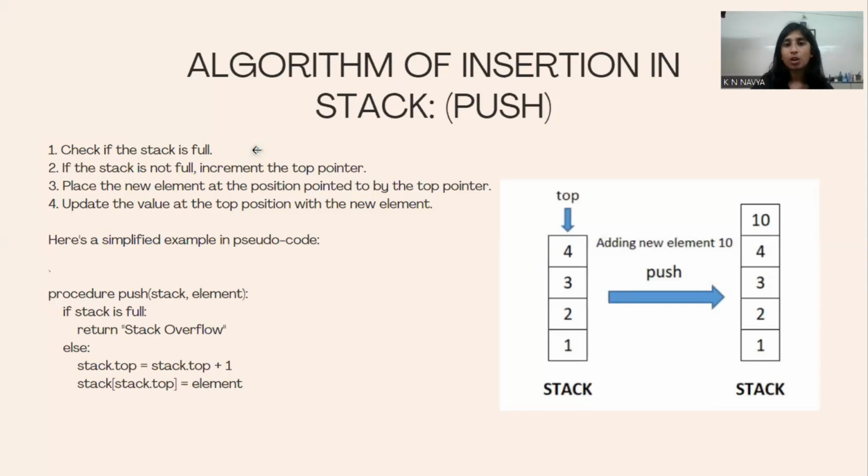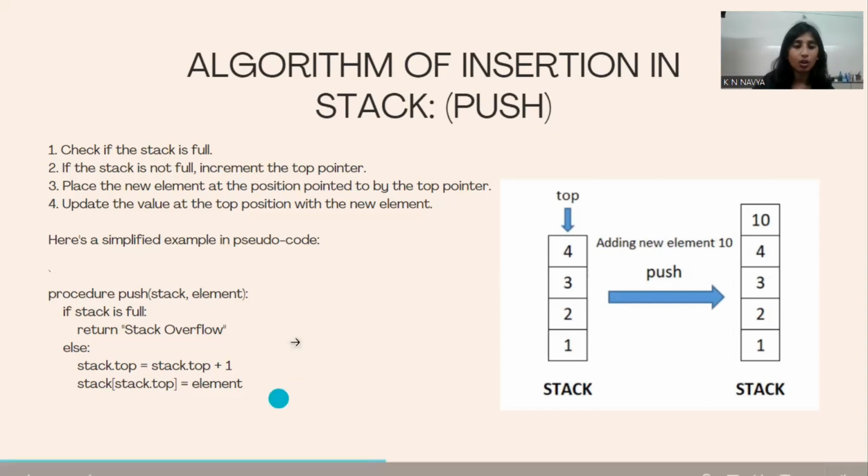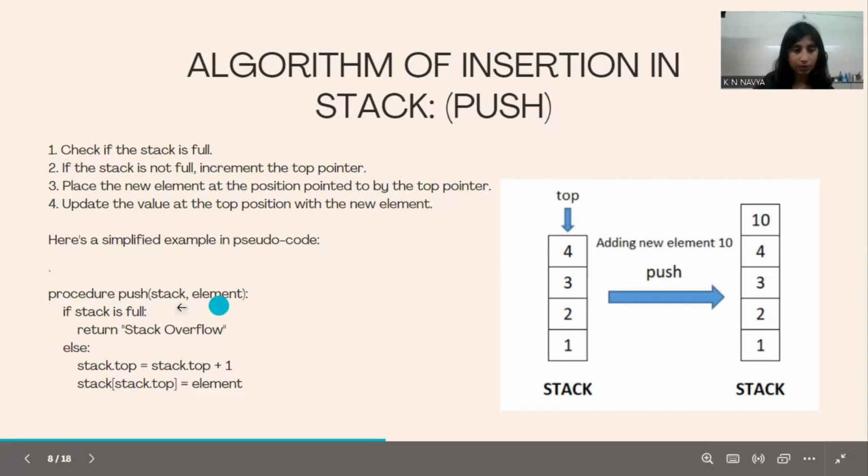The algorithm of insertion in a stack, which is push, is to first check if the stack is full. If the stack is not full, then we increment the top pointer. As you can see, we are incrementing the top. Then we place the new element at the position pointed to by the top pointer. Later, we update the value at the top position with the new element. As you can see, we are adding a new element 10 here. This is the code format of the push operation. Here we have used the if condition.